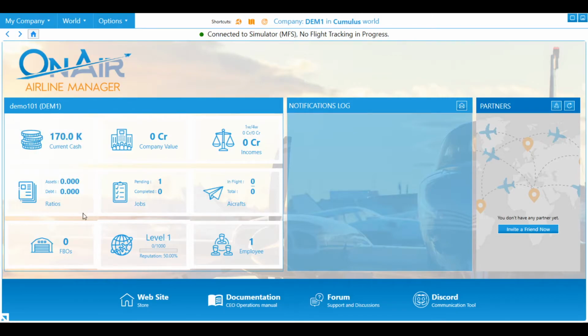Alright, so we're connected to the simulator as stated up there, MFS, no tracking in progress. Okay, we start off in Classic with 170k, employee value none, income none, ratios and jobs. So we actually have a pending job there. We also have how many aircraft, we've got none. FOBs we have none, and our level.